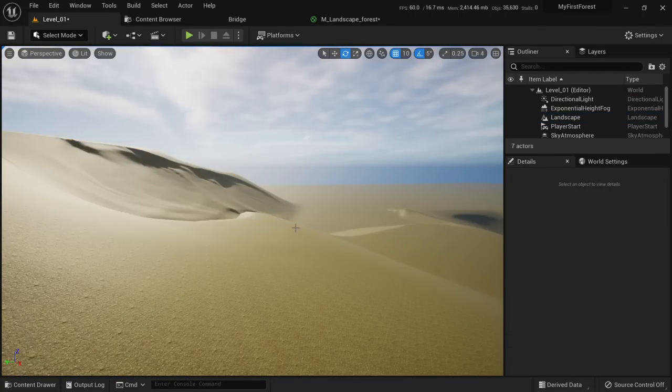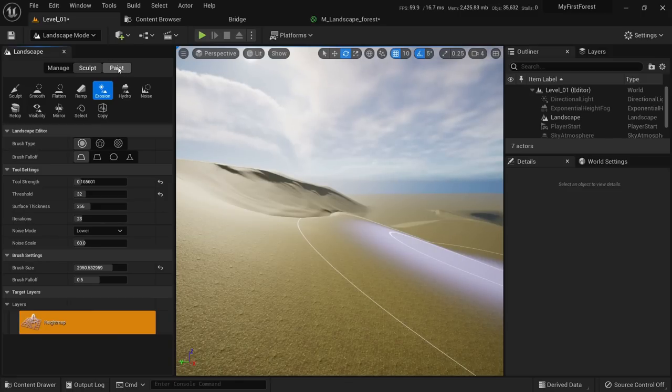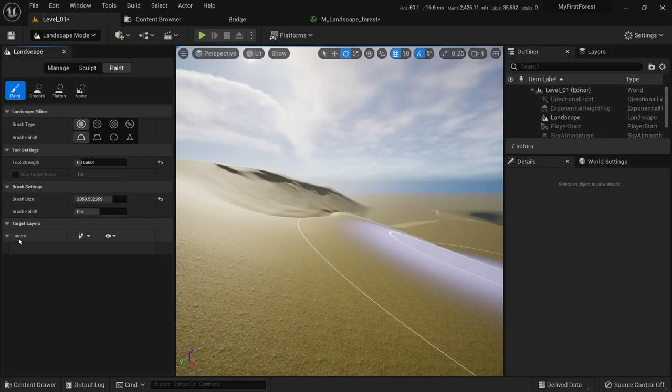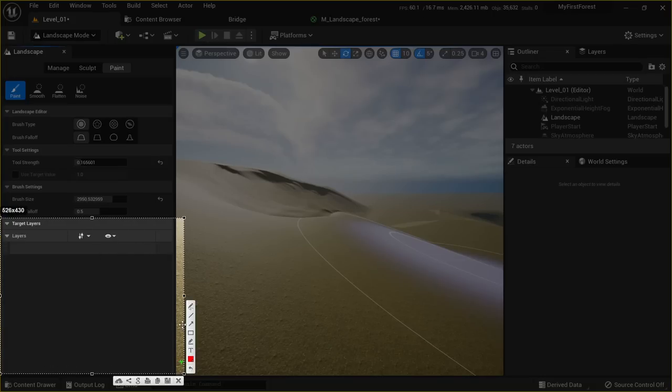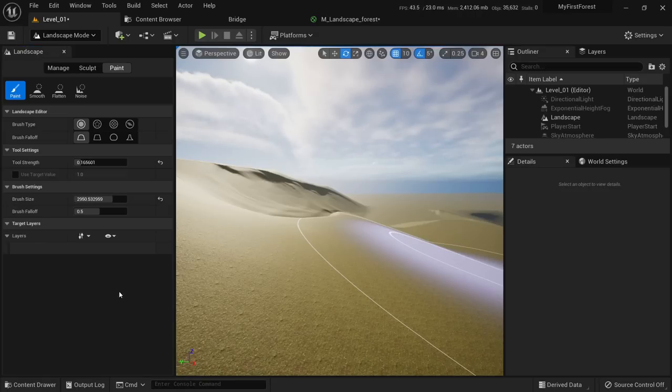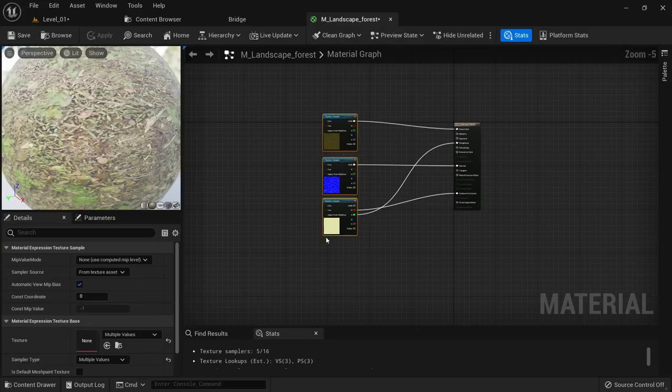So how do we add materials? Well, if we go to our landscape, you will see that I have a paint tab here, and you will see that in this part you have layers, and here you will have like the grass, the rocks, the ground, and all the materials you want to put, it will be here, so we can choose and then paint here with whichever material we're choosing. So we need a way to tell Unreal that this material has some layers. So how we're gonna do this is by using the landscape layer blend.